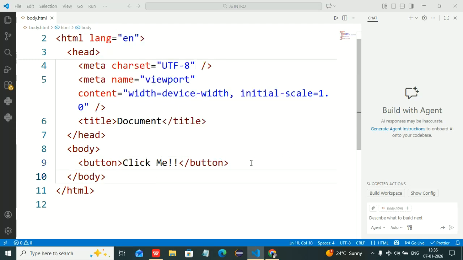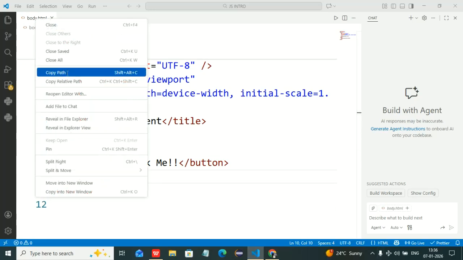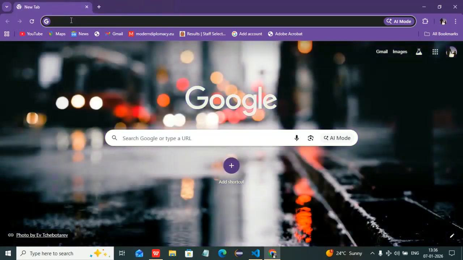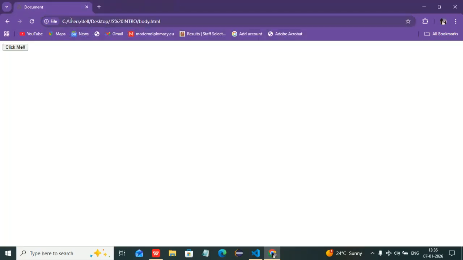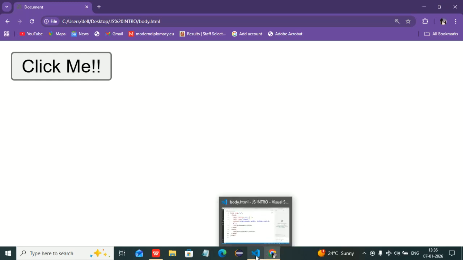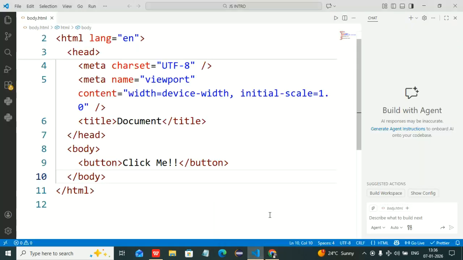Okay, this button. If you see this, I'll just show you, taking a new tab. Now you see that one button will be created, that is "click me". If I click something, it should respond, right? That is what JavaScript means. Actions should be taken, activities should be taken, everything.